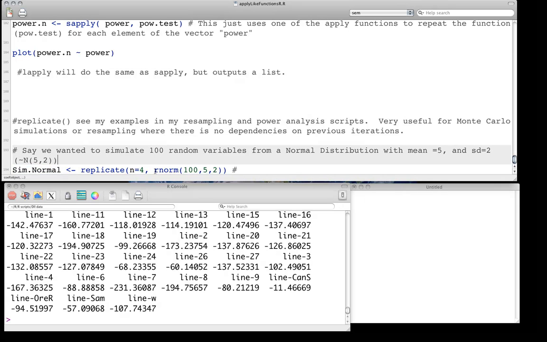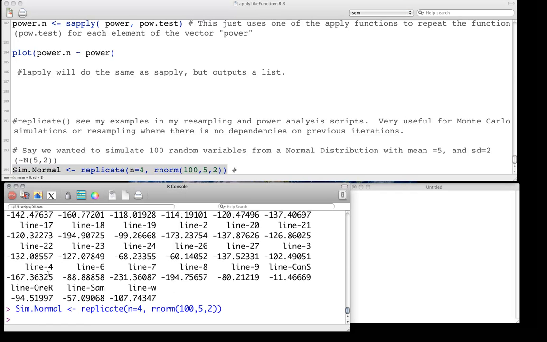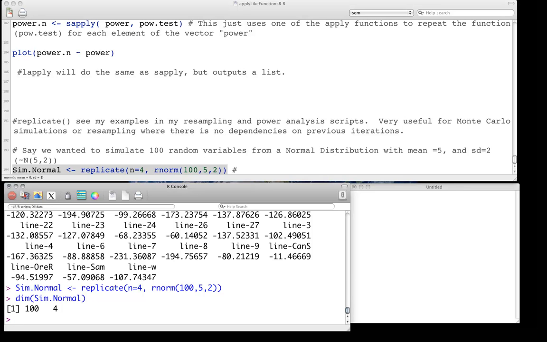So the example here is we're going to want to generate, using rnorm, 100 random normal deviates from a normal distribution with, in this case, a mean of 5, which is this argument here, and a standard deviation of 2. As you can hopefully see from down here, it might be too small on your screen. So it's just going to generate 100 numbers from a normal distribution with mean of 5 and standard deviation of 2, but we want to do that 4 times. So we run this line, replicate, and if you now look at the dimensions, dim, of sim.normal, you'll see we now have an object which has 100 rows by 4 columns.